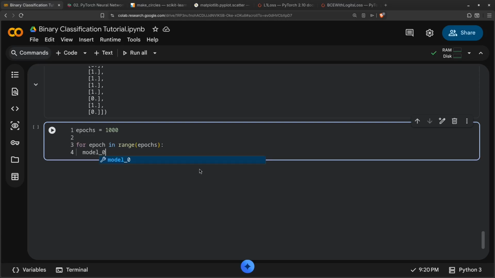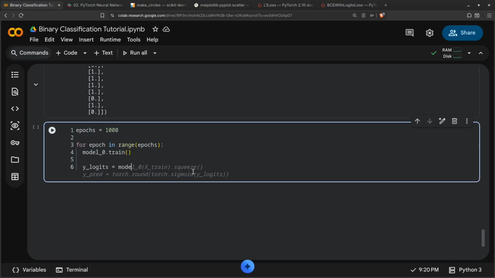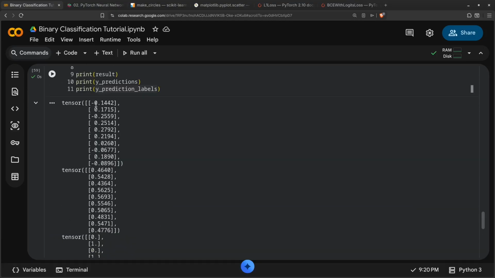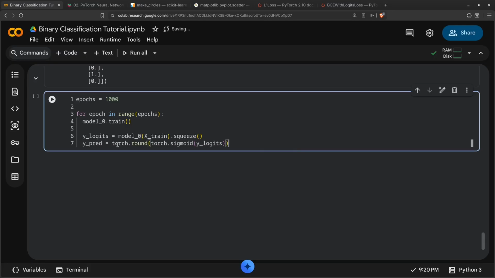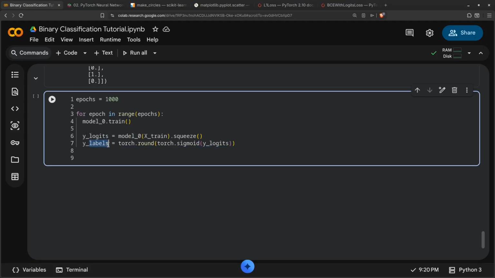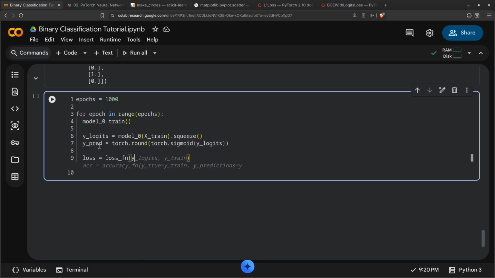So model_0.train, and then y_logits equals model_0(X_train), and then we have an extra dimension, so let's squeeze it. And then y_pred, or it's better to call it y labels since we're rounding it. Actually, y labels is not a good name, so y_pred is better. And then let's use our loss function. So loss equals loss_fn(y_logits, y_train).